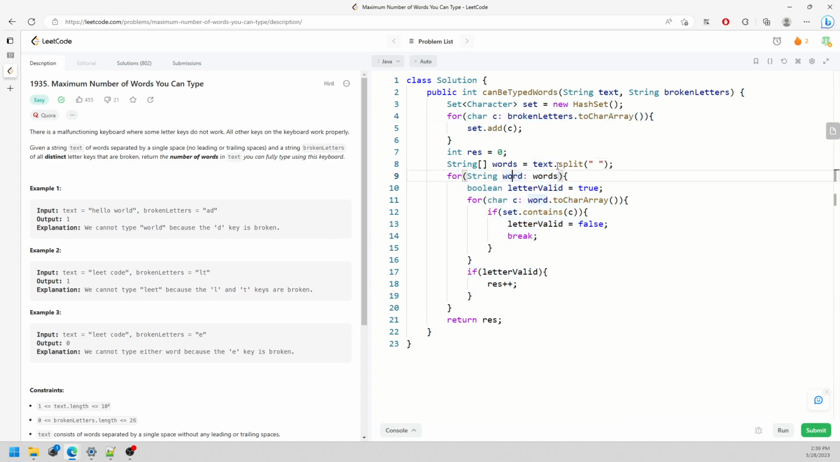This is because the words array is definitely derived from the text, and text.length is always greater than the broken letters. So O(n) for the time, where n represents the length of the text. So this is a solution.